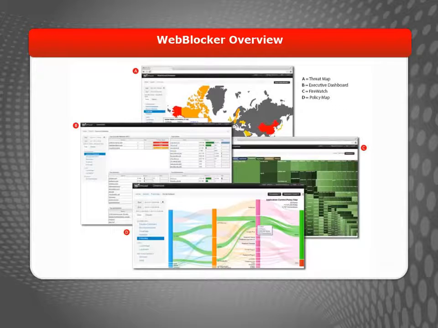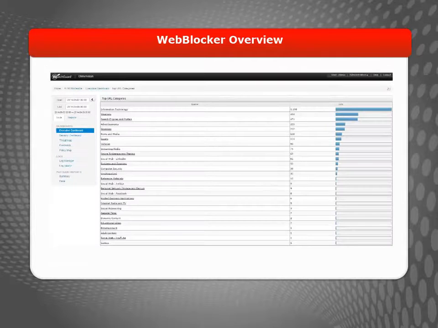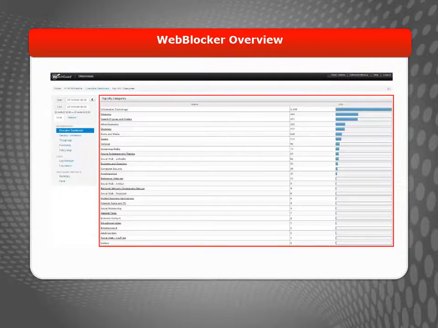WebBlocker and WatchGuard Dimension work together to provide data visibility. You can set up WebBlocker to report on web category use before you block any content. Then, you can look at the data in Dimension to decide which categories of web content you want to block for your company. In Dimension, you can see the top URL categories accessed by network users.